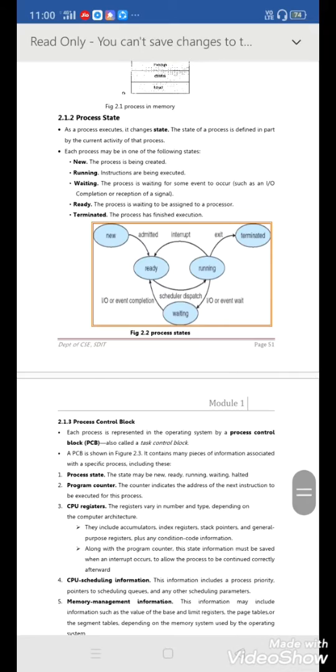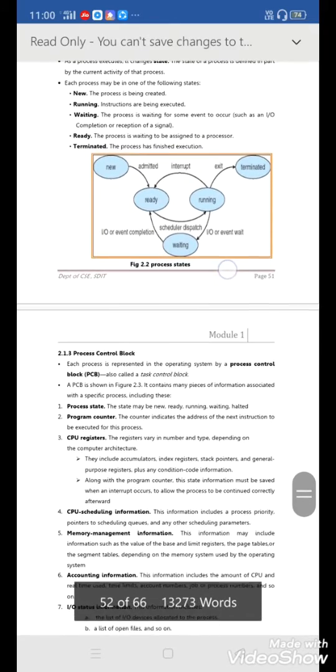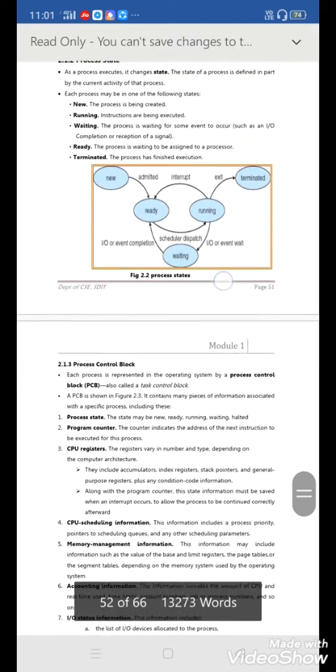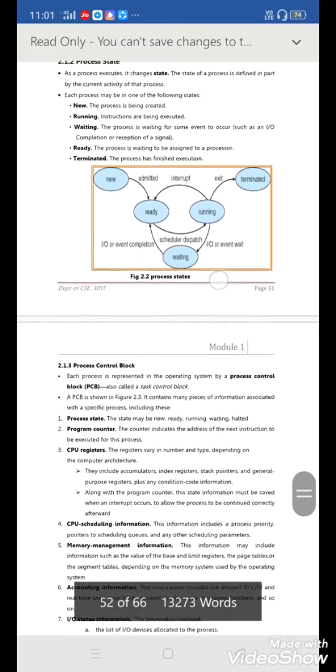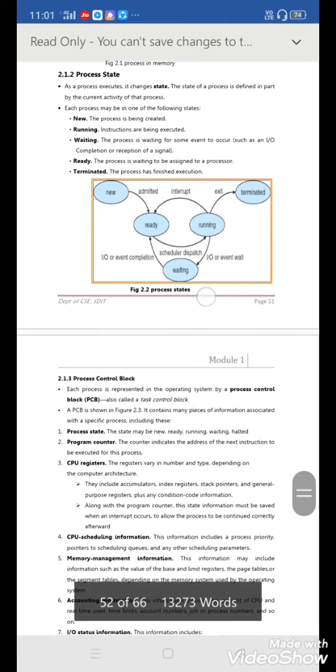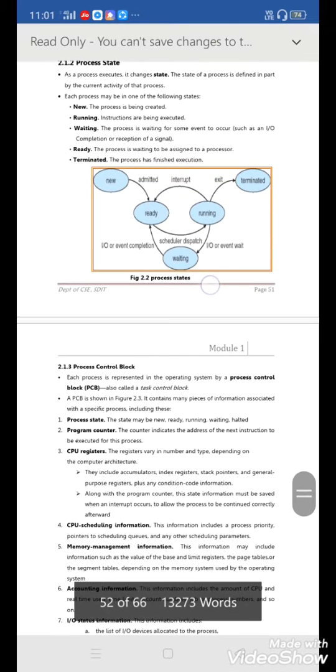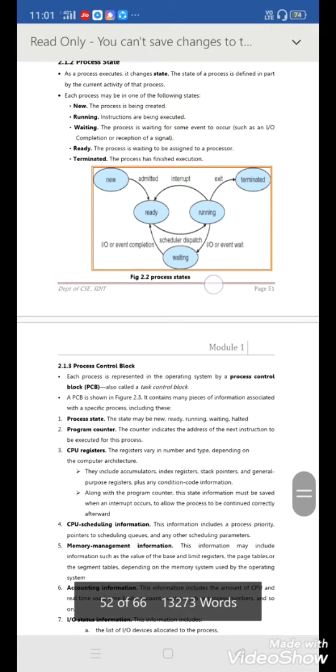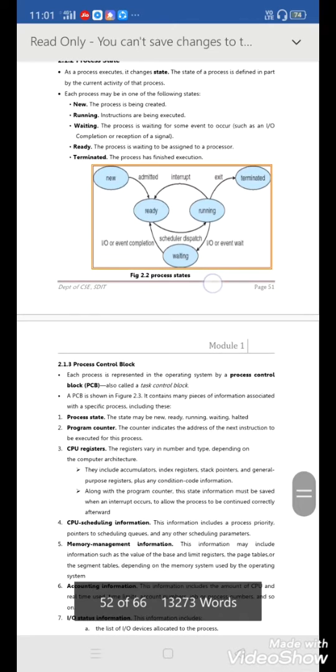So this is what is shown in your process state, or you can also call it the life cycle of a process. I hope you have understood this. It's a very important question. So see the arrow marks properly. From the new state we go to ready. From ready you can go to running state. From running you can go to waiting, or go to terminated, or come back to ready state whenever an interrupt occurs.